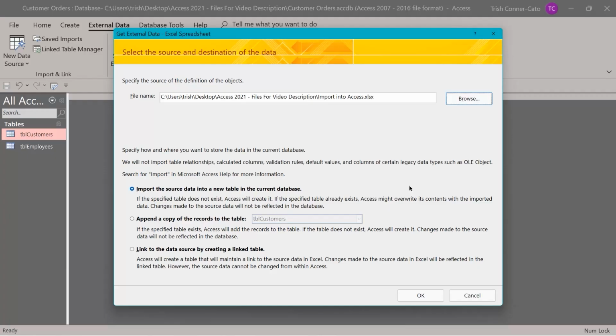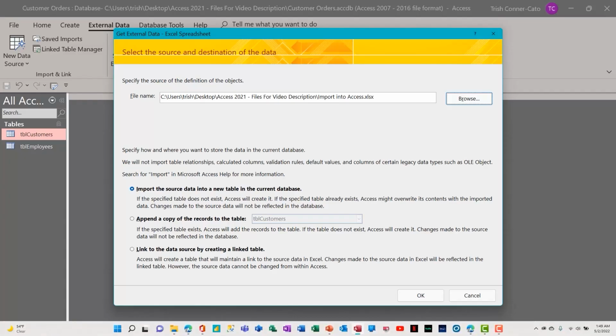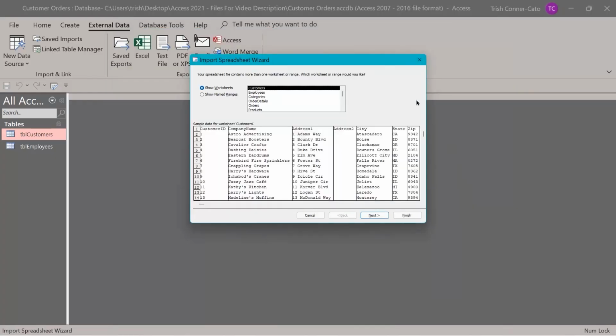in the current database. Now it gives you good information there. If the specified table does not exist, Access will create it. If the specified table already exists, Access might overwrite its contents with the imported data. Changes made to the source data will not be reflected in the database. So in our case, Access is going to create the table for us, and it's going to bring in the data to the table. So we're going to click OK at the bottom.